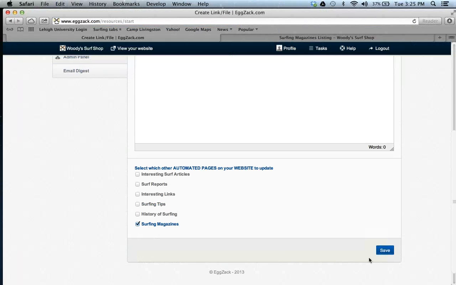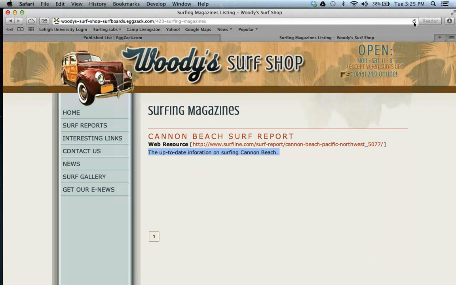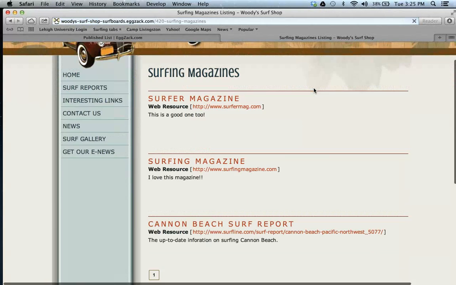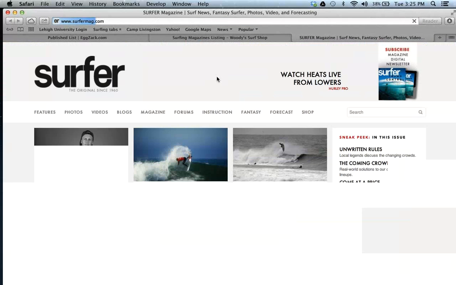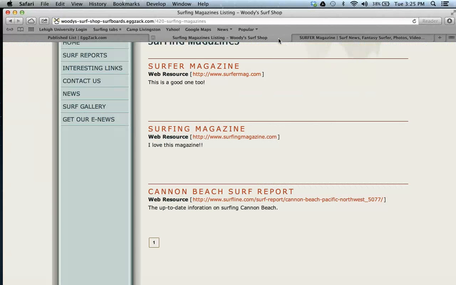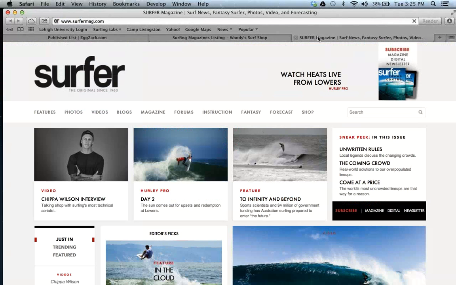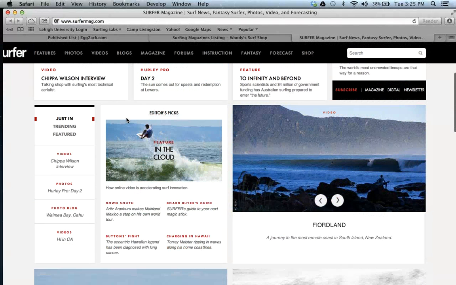Add this to Surfing Magazines, and you can see now that if we go to the Surfing Magazines listing and refresh the page, we've created links. They take you to that third-party website without closing down your site, so you're not losing the client off of your page. It's just opening it up in another browser and giving them the information that you would like to provide them.